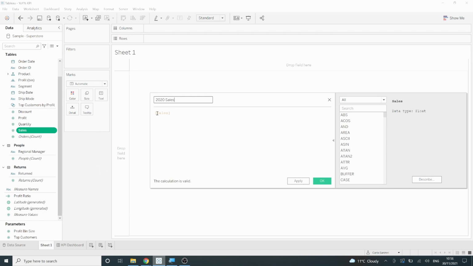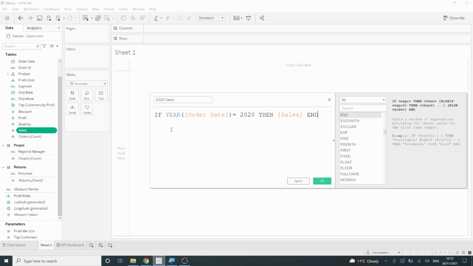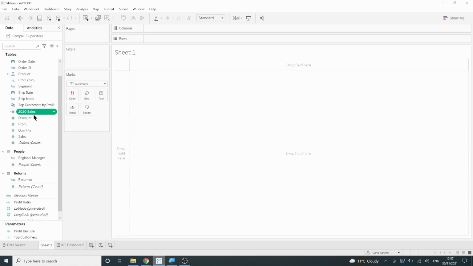Next, for our calculation, what we want to do is say if the year of the order date equals 2020, then we want our sales figures. Now, as this is an if statement, we then want to say end at the end, so it makes the calculation valid. Let's press OK. And now we have our sales just for 2020.